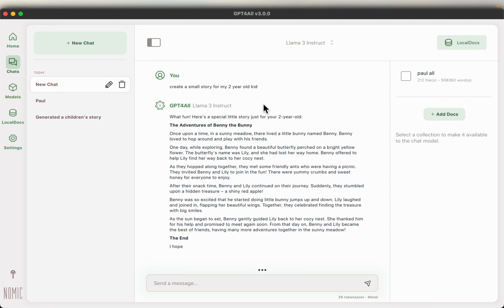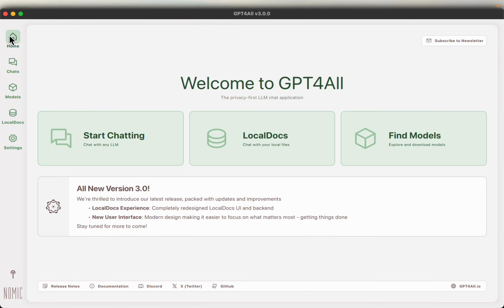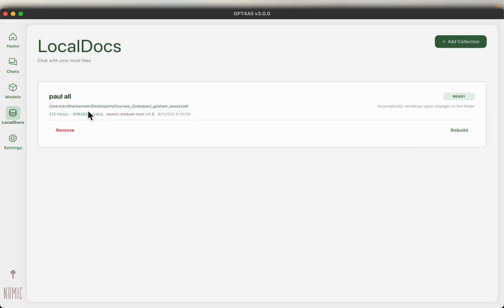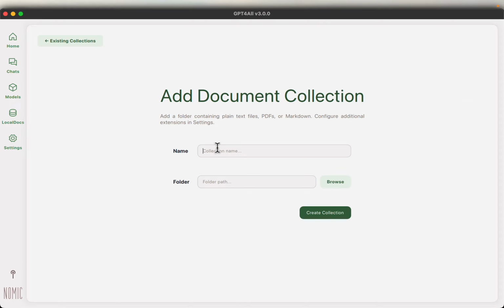And then we want to build RAG systems. For that, again, go back to home or go to this local docs. I'm going here. Here I have already built one RAG system using these Paul Graham essays. As you can see, it has 212 files, over 500,000 words. So let's create one collection. I'll create a collection called Paul 2 and provide the path.